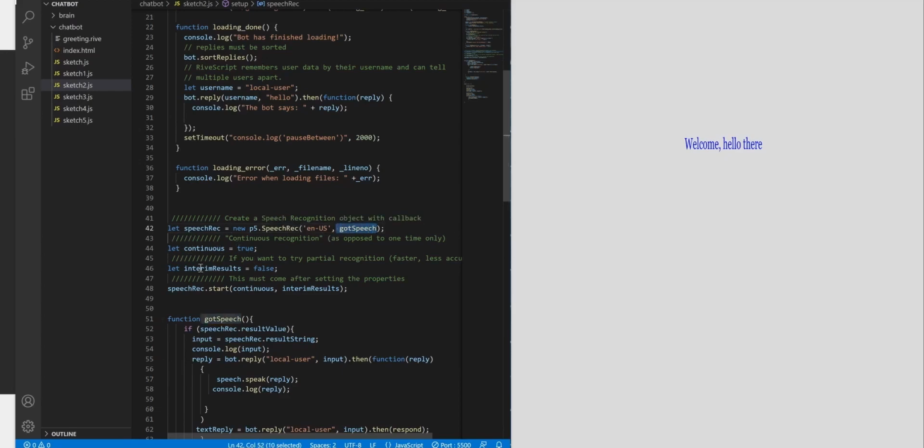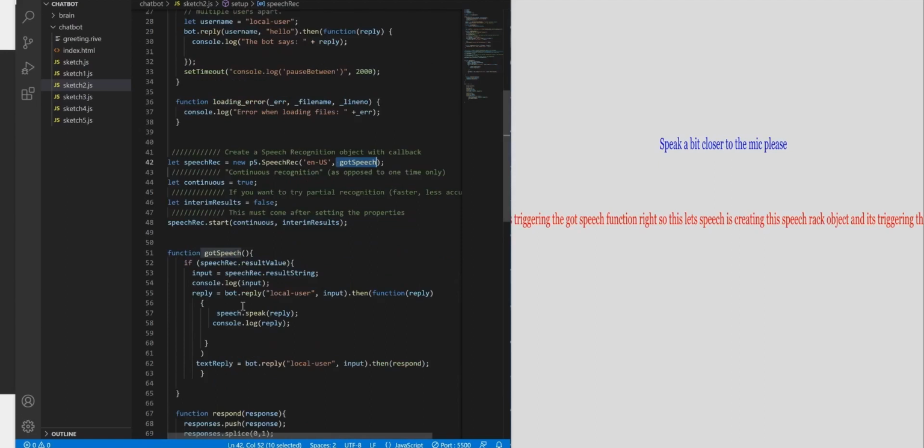We have continuous and interim, continuous set to true, interim results equals false. This is pretty important for this one, to leave this as false, because it will be very difficult for it to understand what you're saying if it's constantly updating. So leave that to false. And then it's starting that speechRec right there. You can see that it only adds it when it thinks it knows what you're saying.